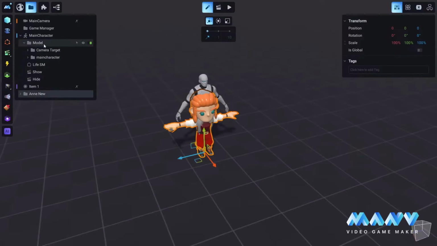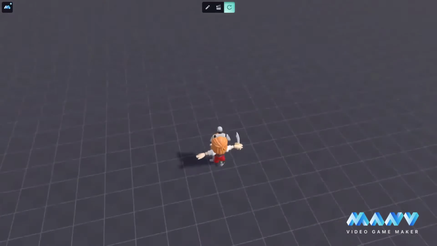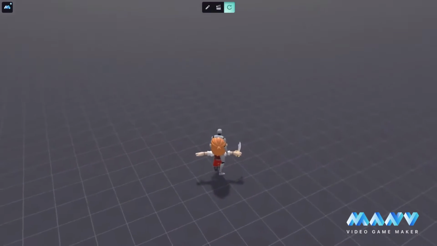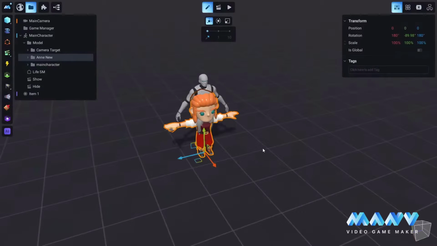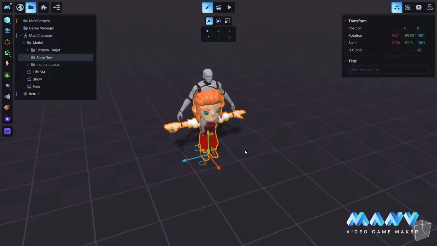This model folder is the folder that hosts our model. So let's drag it in here and place it here. Now if we try to play the game, we will see that our new character is falling everywhere, but it lacks animations. And we are going to fix this right now.